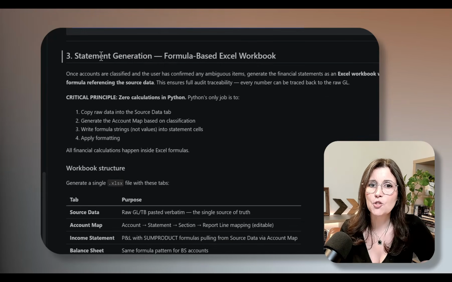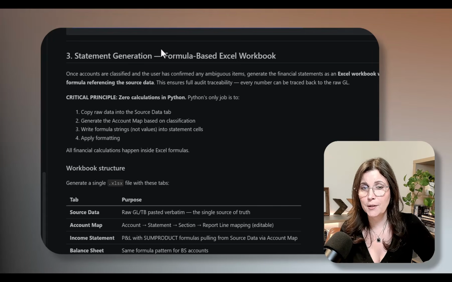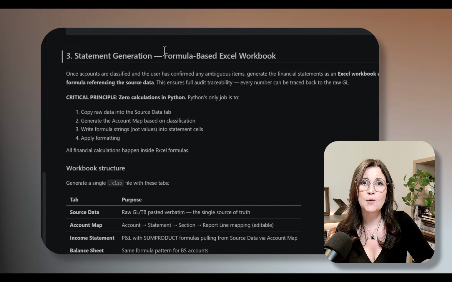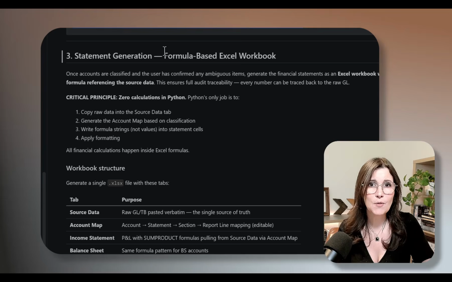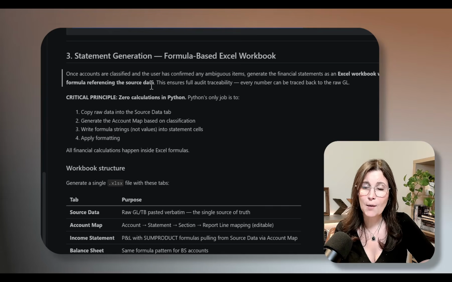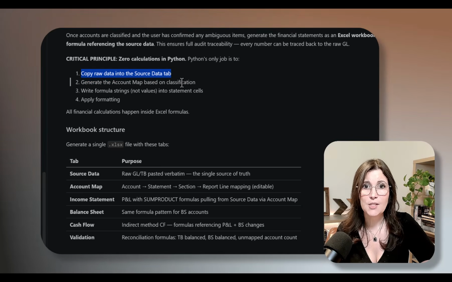And then there's a way to generate this statement. I wanted to have a formula-based workbook. If you don't say anything in the skill, it's going to calculate with Python probably and just generate hard-coded numbers. I wanted formula-based statements because I want to be able to track and audit. So that's why I wanted the formulas. Then what it does, it's going to copy the raw data into the source tab, and then it's going to generate a map based on the classification. Then it's going to write the formulas using that map and apply the formatting.